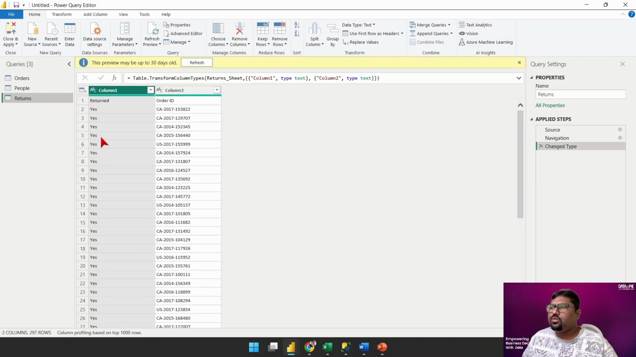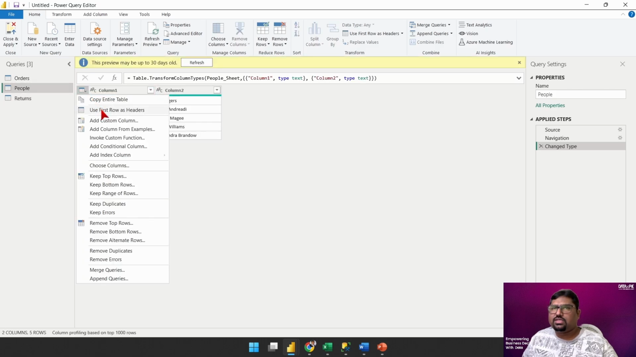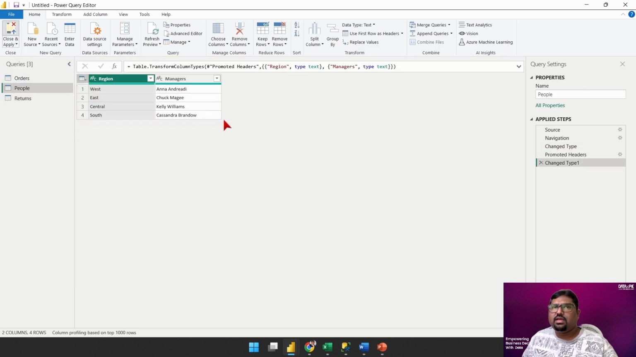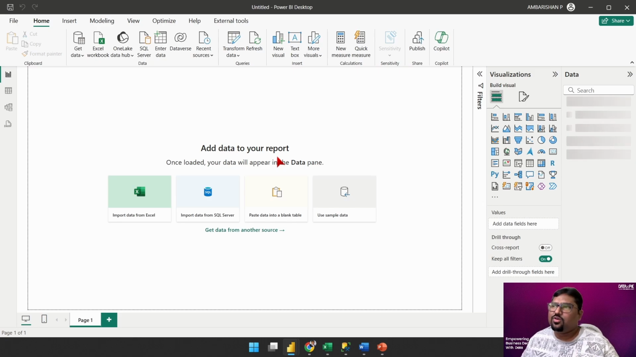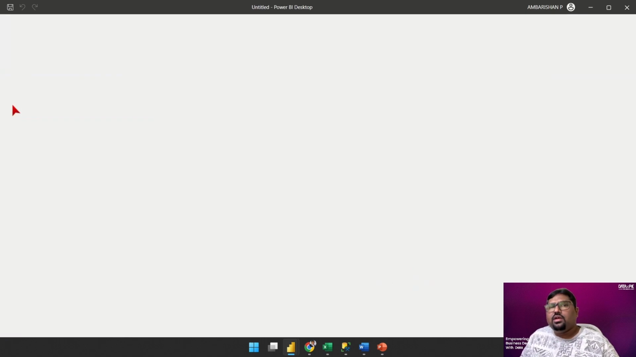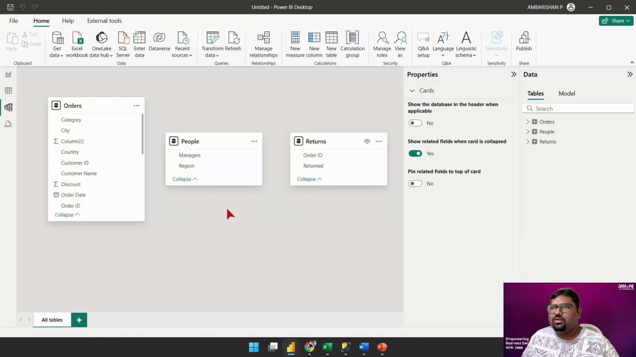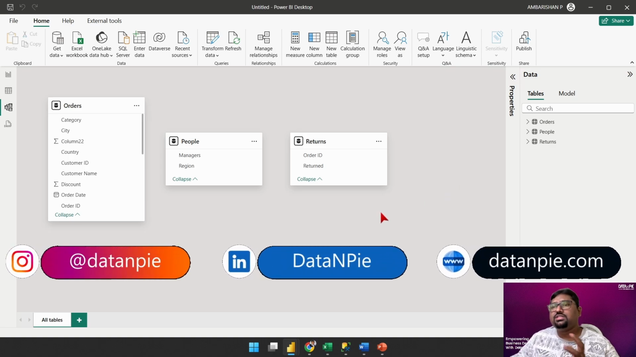And I want to maximize this. So use first row as header. That's the only issue here. People table, use first row as header. Okay, let's close and apply. It is trying to create the data model. See this? It is going to do all of that sort of checking, but we have disabled all those relationship building, so it will not happen. Now if I go to the data model view, no tables are connected. It's a good sign because we now get to choose how these tables are to be connected.